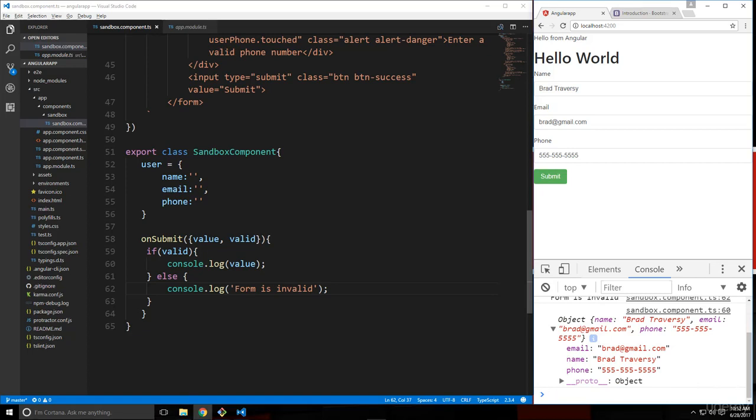So in the next section, we're going to start to get a little more advanced. We're going to start to deal with services, observables, and then we're going to work with the HTTP module so that we can make requests to outside servers and backends. All right, so that's what we'll get into next.